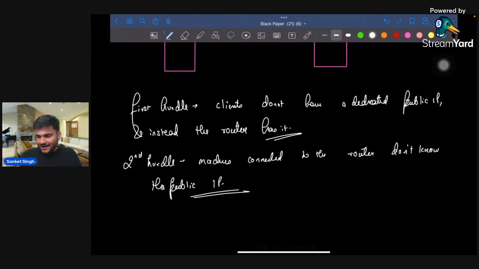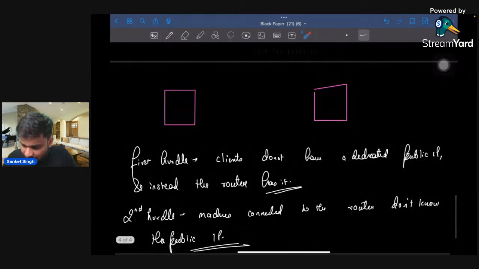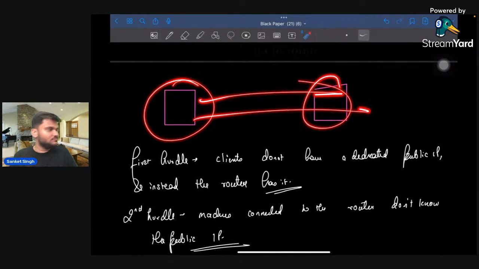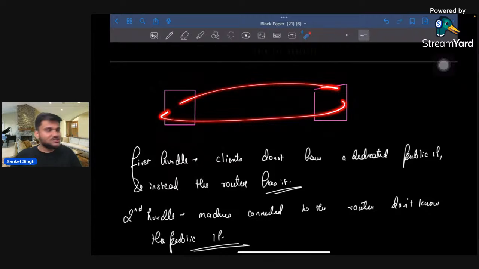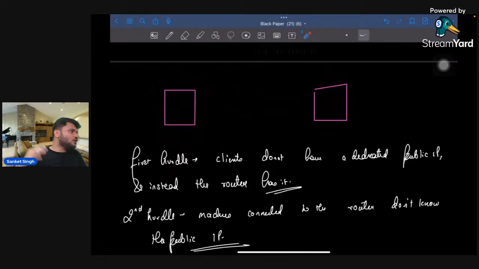Okay. And what we want is a direct connection between two clients. The clients don't even know what their IP address is, right? So how is all of this communication actually going to happen? That is the whole theory behind WebRTC that we are going to start talking about.